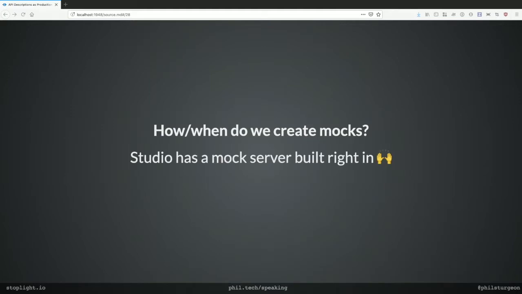When do you create mocks? Guess what? We solved it. It's built right into Studio. You have a mock server running while you're working on stuff. So all of the developers that are designing the API right away have access to it. And I'm currently figuring out the mocking server online.